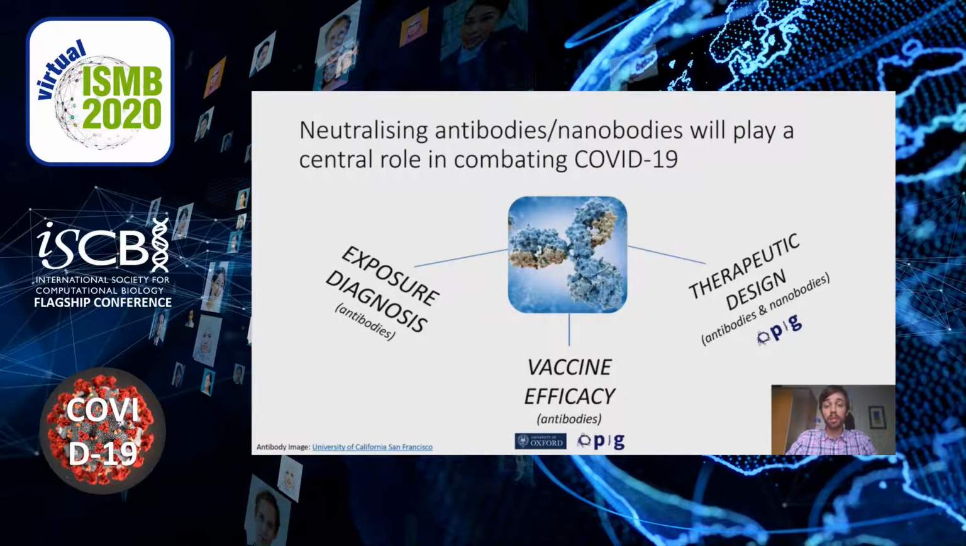Neutralising antibodies will play a central role in combating COVID-19, whether that's in better exposure diagnosis, vaccine efficiency, or therapeutic design. Many will know that the University of Oxford has been actively involved in vaccine design, and OPIG are naturally happy to help wherever we can with that. But we also have a long-standing history of designing tools to improve therapeutic design, and so we're very keen to get working on the datasets as soon as they came out for coronavirus.